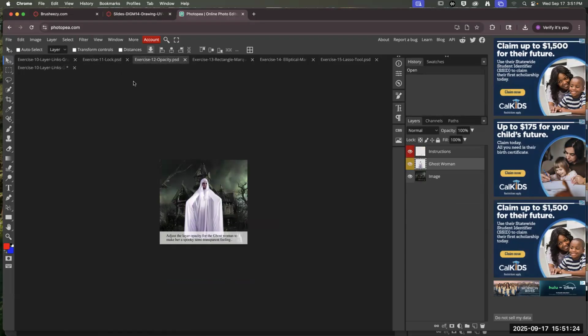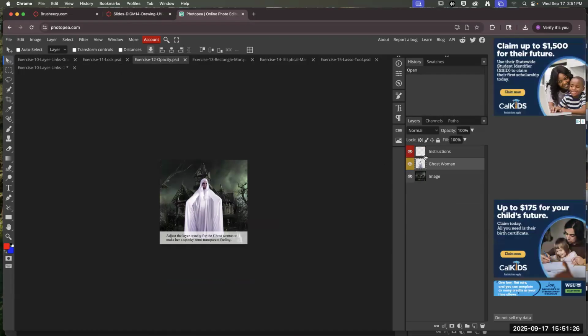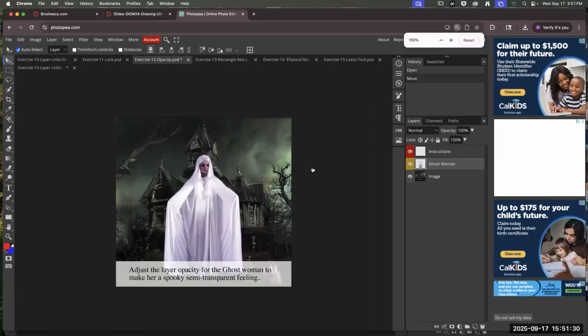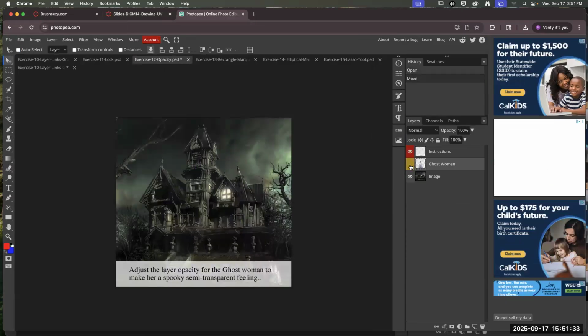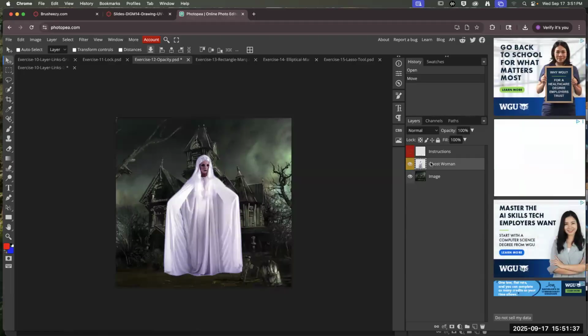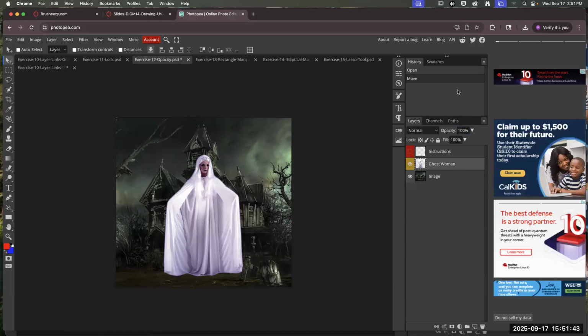We talked about layers. Sometimes you want content in your layers to blend between the layers. So what that means is here I have this ghost woman in a ghost costume and this background image. I would like her to blend a little bit with the background. So my layer has this option here called opacity.